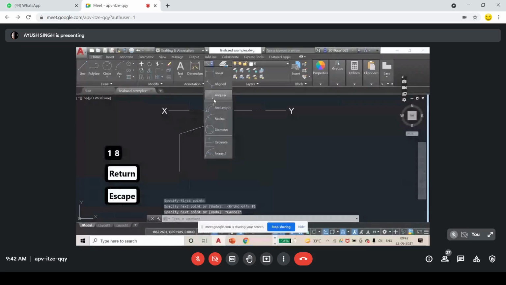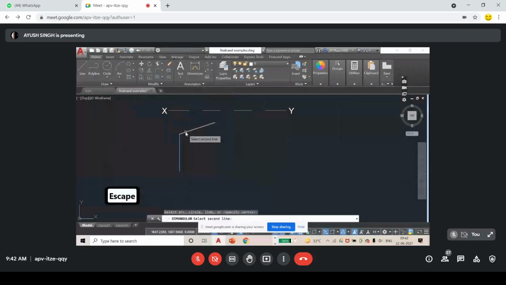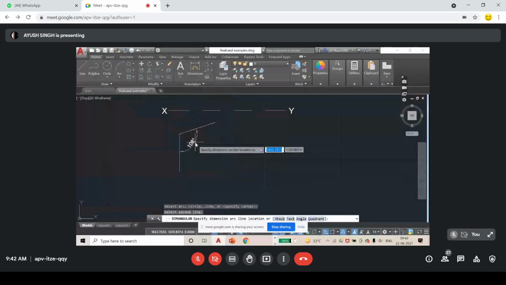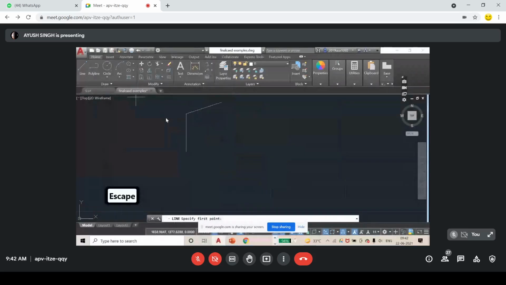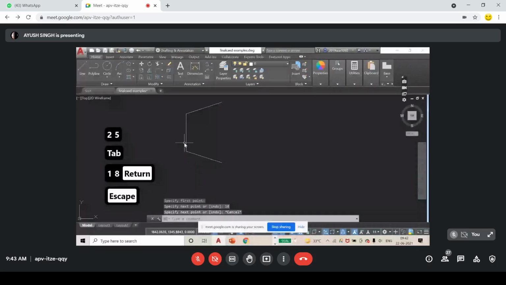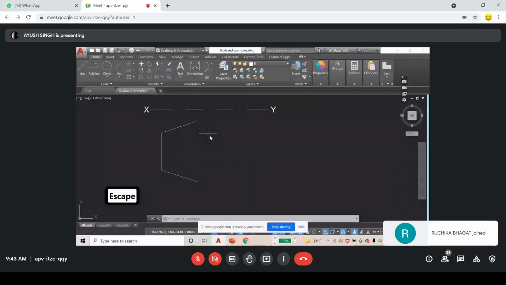Now for this side also, I will do the same thing. I will draw a 25 line at an angle of 18 degrees. Why am I doing 18? Because 90 is this and 18 is this, so the total is 108. After that, I also want 108 degrees here and here, and 25 and 25 to complete my pentagon.